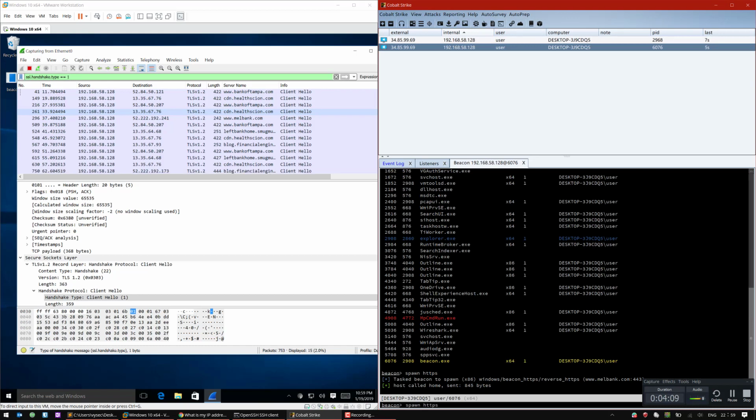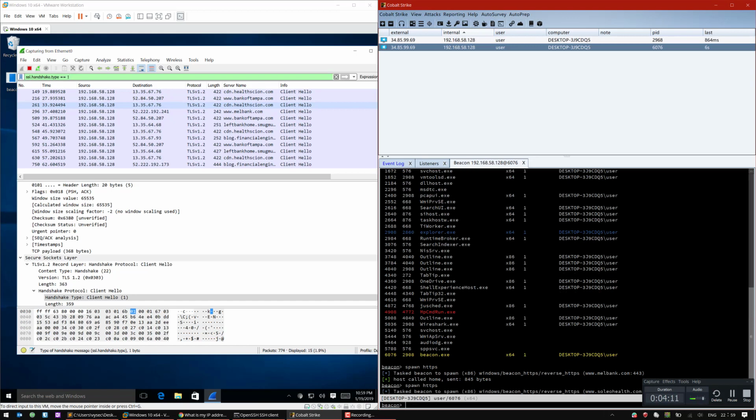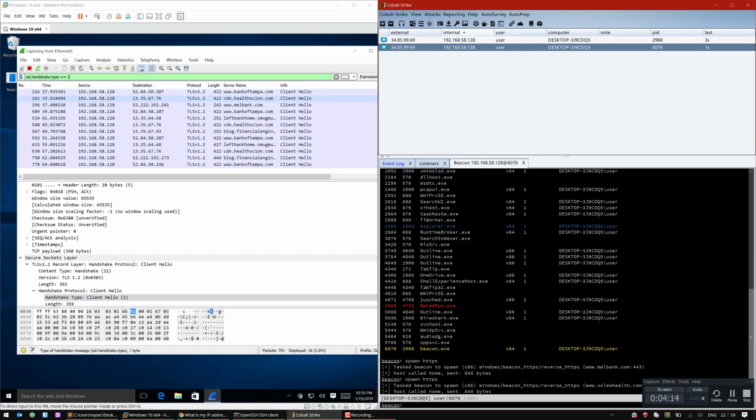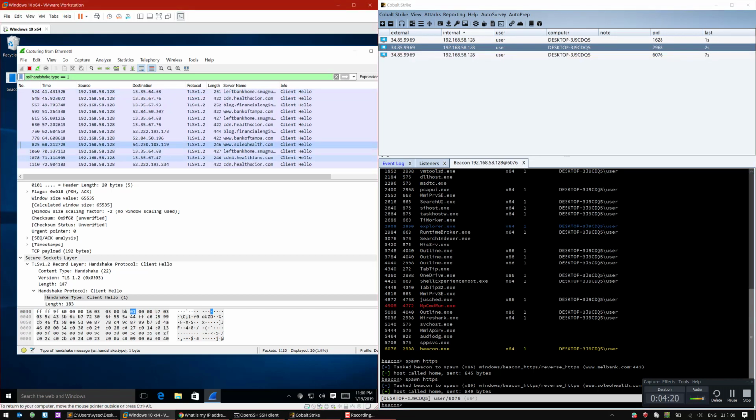But now I'm going to do another one. I'm going to do another spawn HTTPS. And then this one now calls out to this solo health, right? And it uses its own set of beaconing domains.